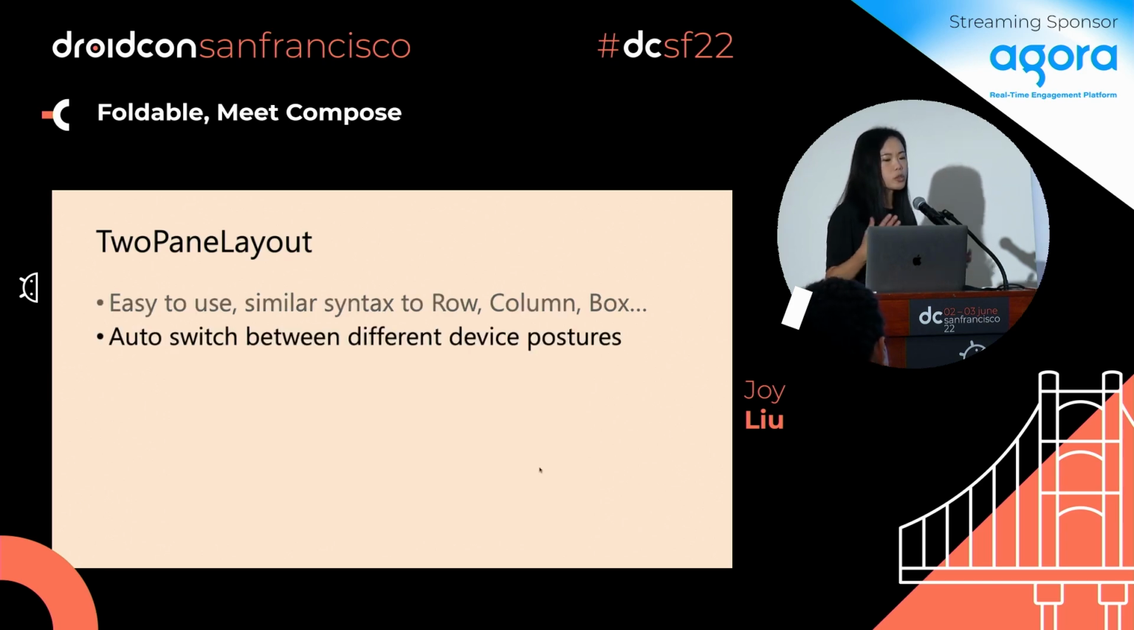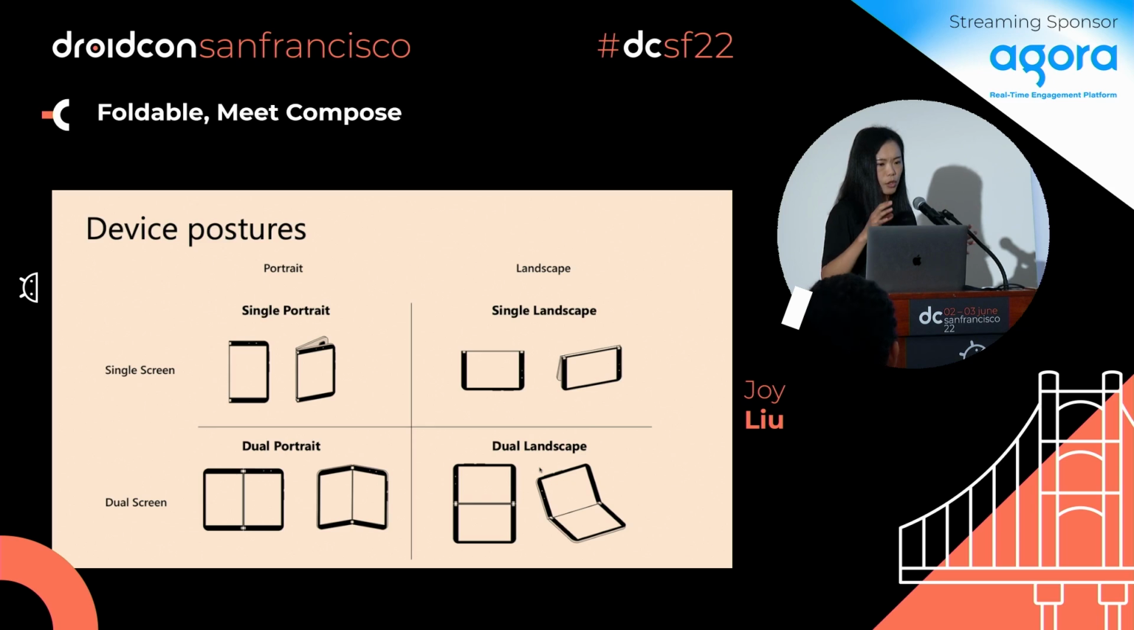So we can auto-switch between different device postures. What does that mean? Foldable devices can fold, flip, and rotate. So with these special features, they create four different device postures. The first one, single portrait. It means the app only takes a single screen of the device, or half of the screen of the foldable if you fold it along the folding line, with portrait orientation.